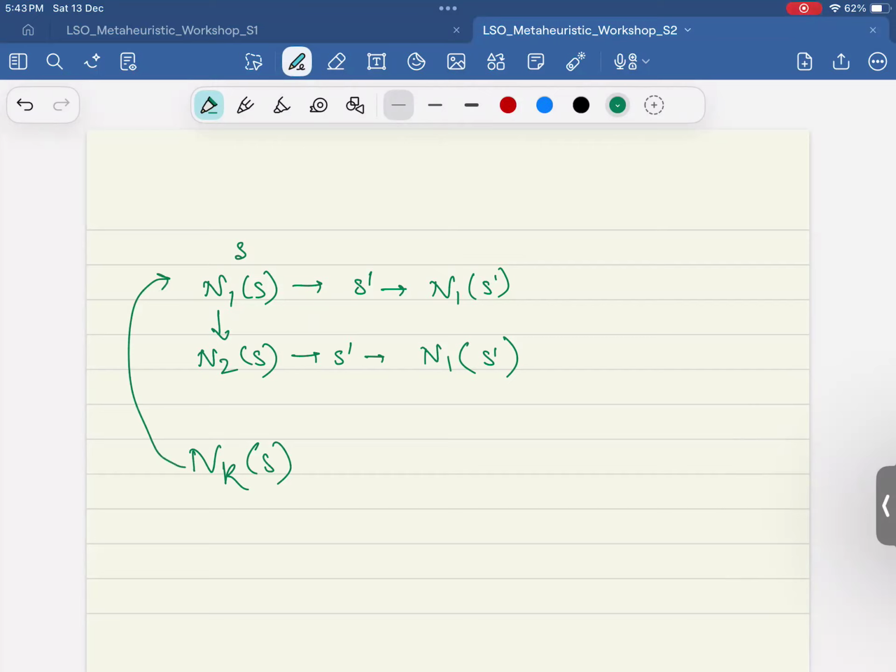neighborhood and search again. Why is this the case? It is because the neighborhoods are arranged in increasing order of size. So the size of N1 is smaller than the size of N2, and the size of N2 is smaller than the size of N3, and so on and so forth. So the size of the neighborhood increases. This is the order in which the neighborhoods should be arranged.